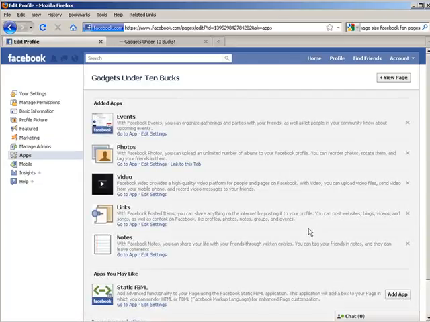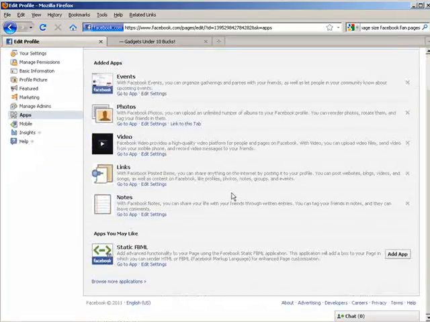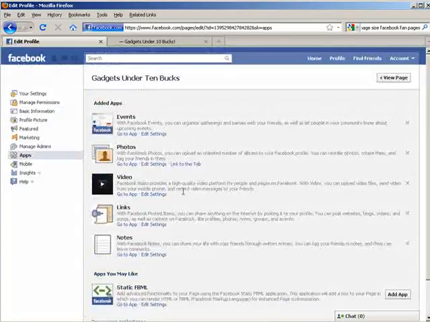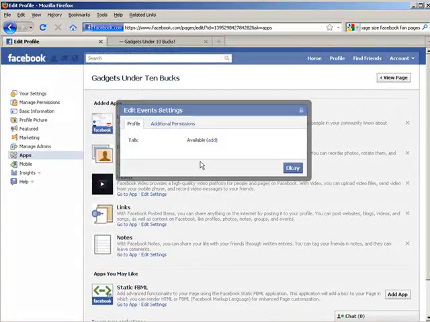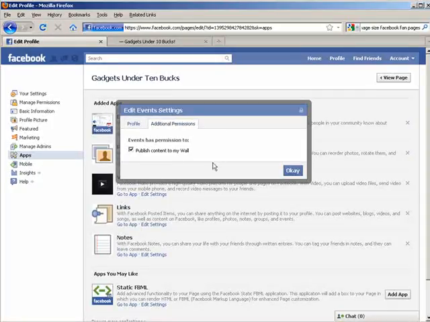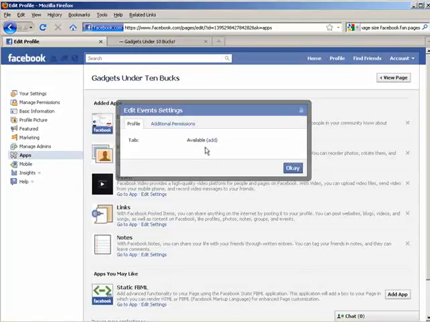Apps. Okay, so now we can get into some more interesting things. We can add apps to our page. So right now we already have photos on there, but we can add other apps in there that we want to use. Okay, so we can, for instance, if we want to put events on here, we can edit the setting and we can add it as a tab, and under additional permissions, publish content to my wall. Okay, so whenever you put something in your events, it'll also publish it on your wall if you have that checked. So if we click add here, click OK.